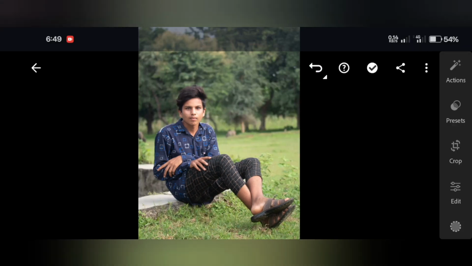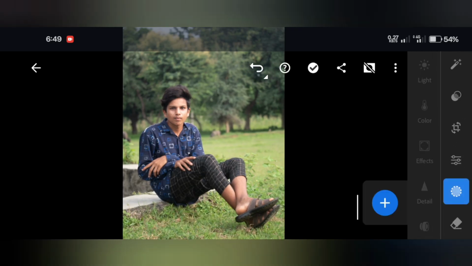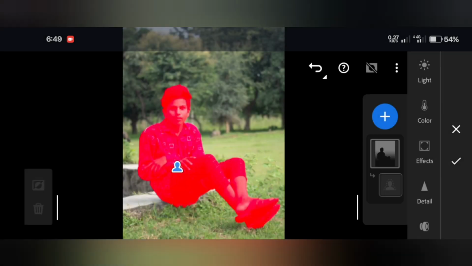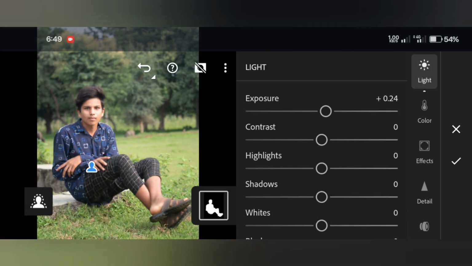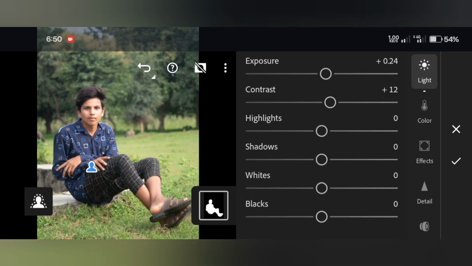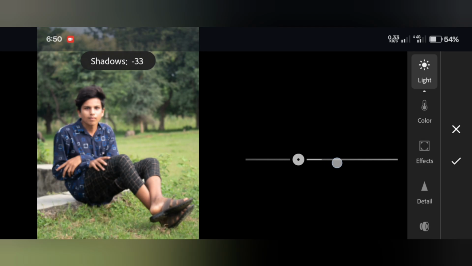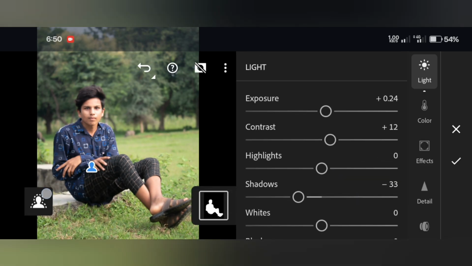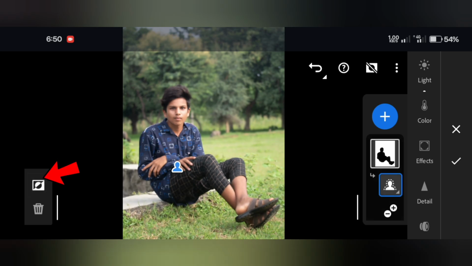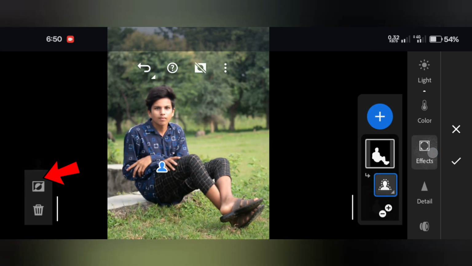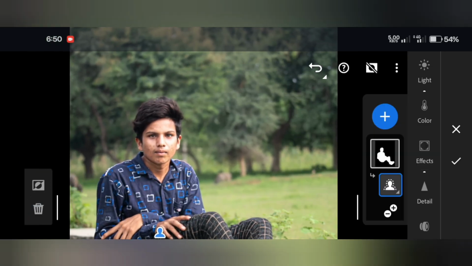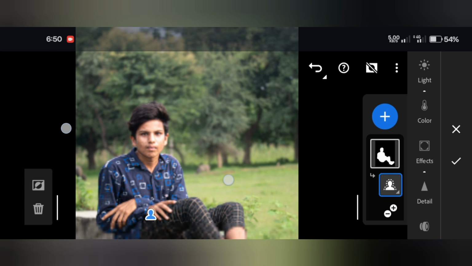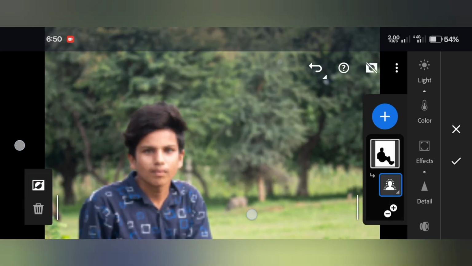I open my photo in Lightroom, then I click the masking tool and the plus icon, and I click select subject. After that I choose light and increase the exposure, contrast, and a little bit of shadows. Then I click on the left side and increase texture and clarity, because I want to make my photo HD.